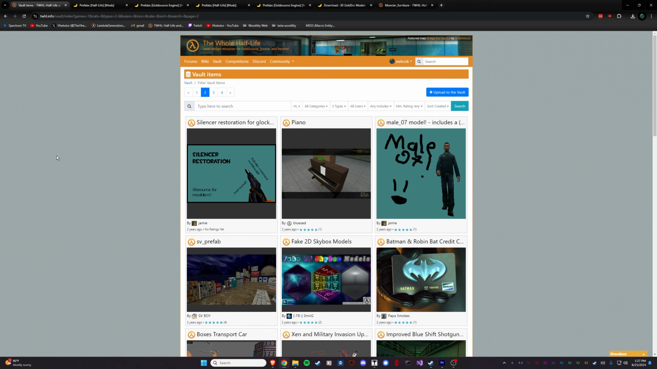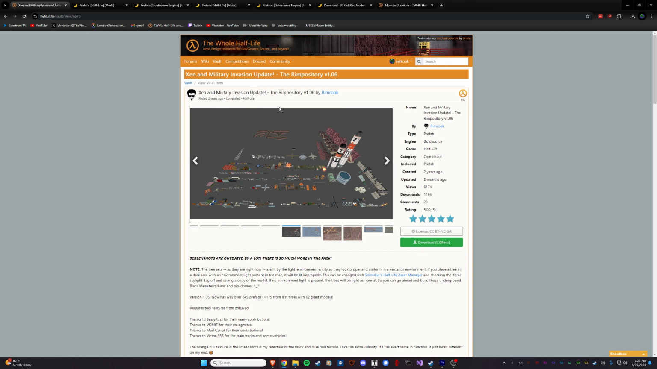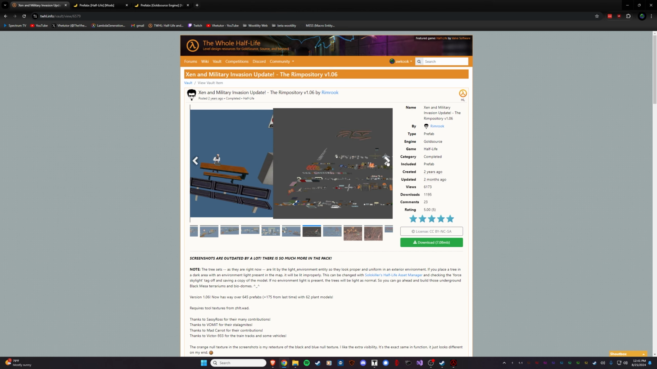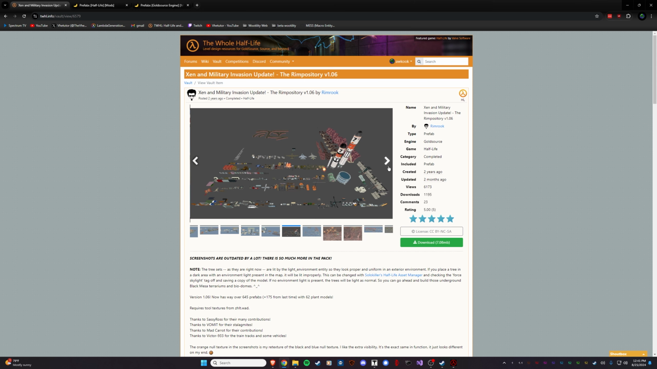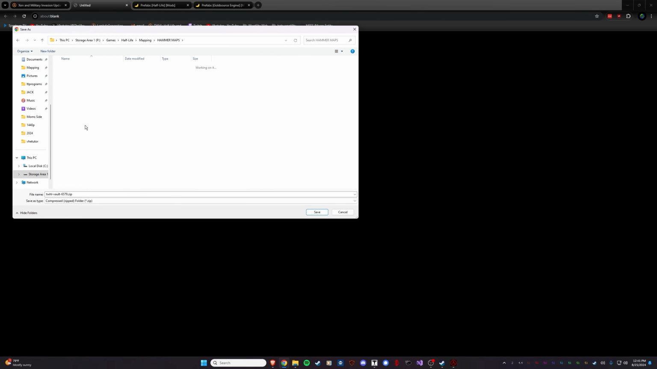So specifically what I'm looking for here is on page 2, the Zenon Military Invasion Update, which is the RIM Repository version 1.06 by RimRook. This has more things than you would think that you would even need or want. So we're going to go ahead and download it. I am going to save it to my very messy prefabs folder that I have here, and I'm going to rename it so I know what it is: RimRook 1.06.